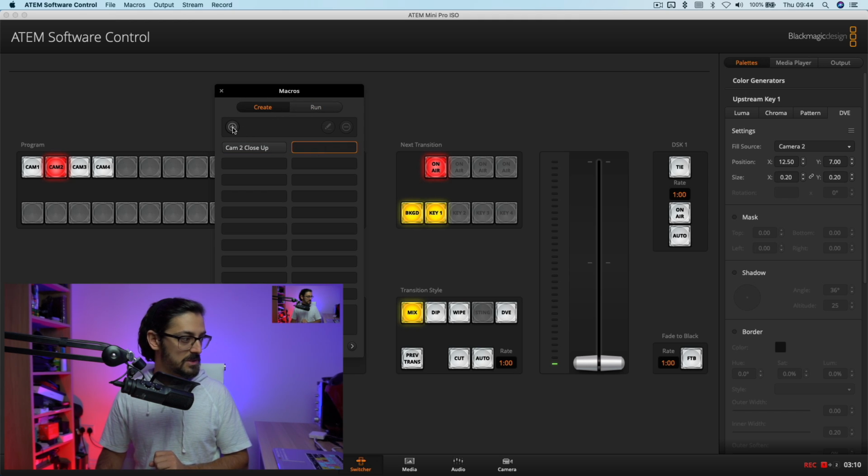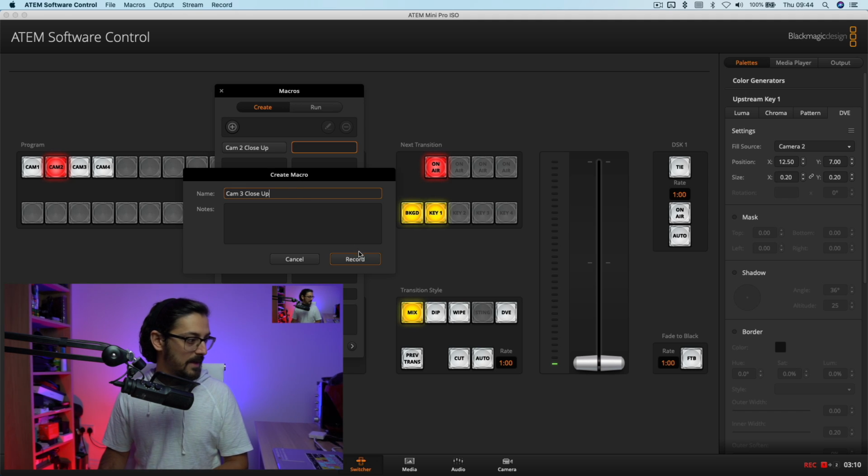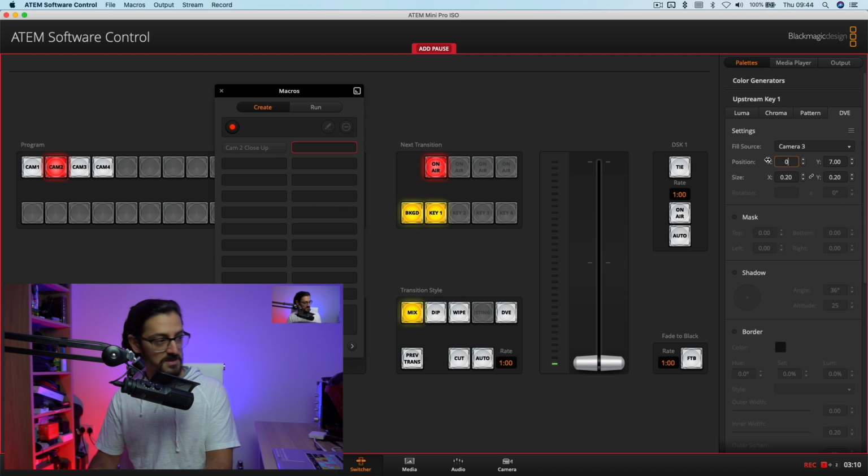So we click the box, click plus, cam 3, close up, and hit record. Now we're going to change the camera to camera 3, and we're going to again reset those positions to 0 and that sizing to 1 so it fills the frame.